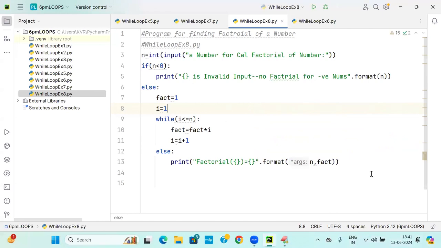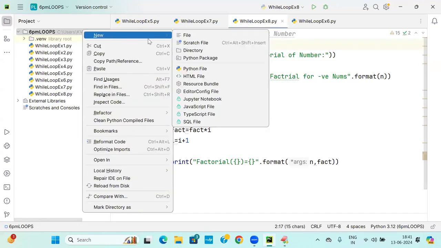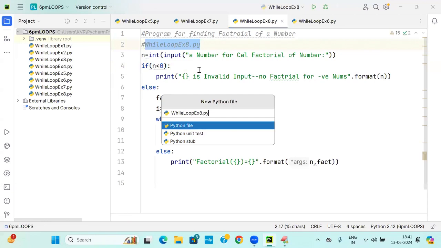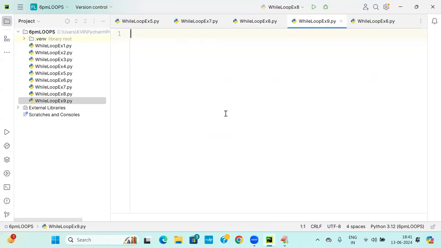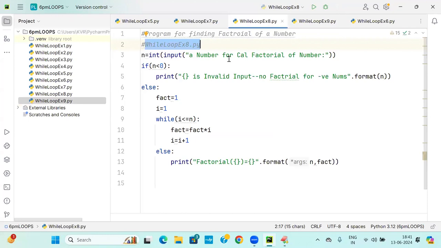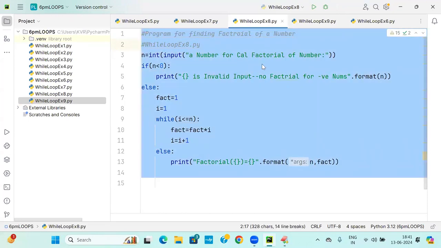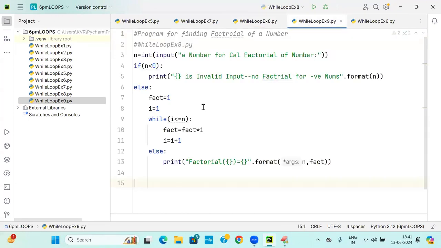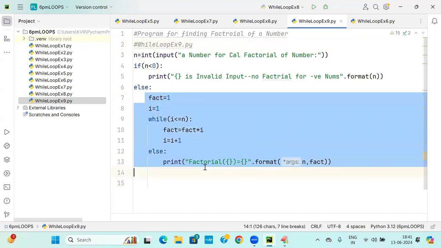So coming to the point of it, here I'm going to enter. While loop 9 I'm going to discuss. So I'm going to discuss while loop 9.py. So here, while loop 8, while loop 9 I'm going to take up. So here, while loop 9.py. Same to same, remove this.